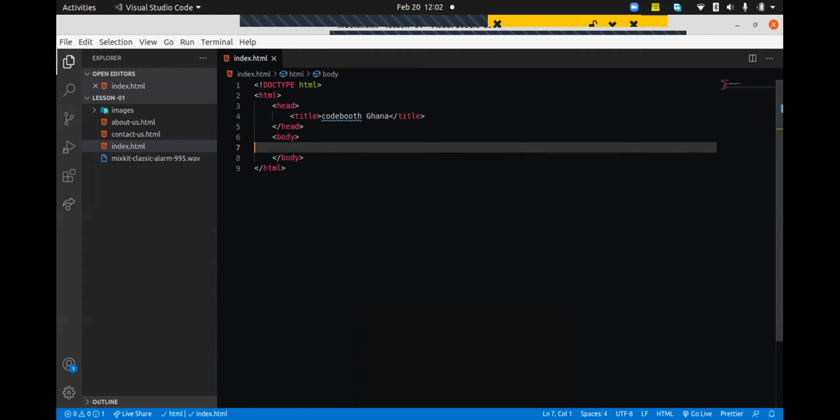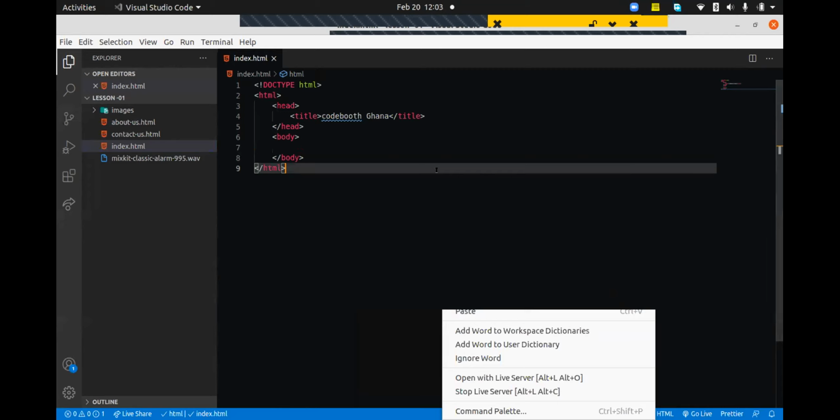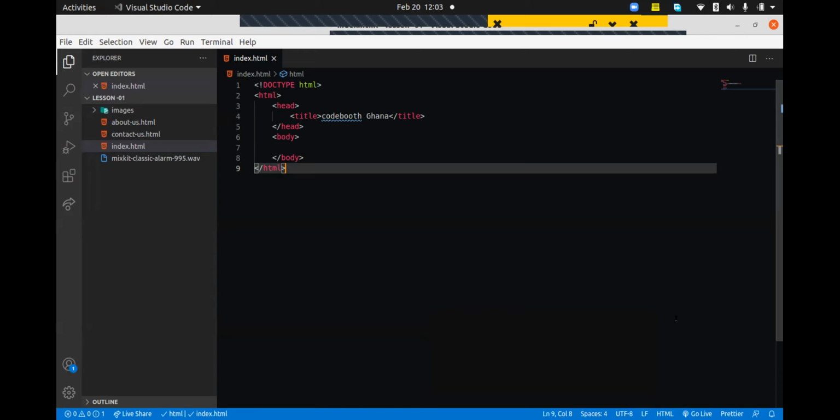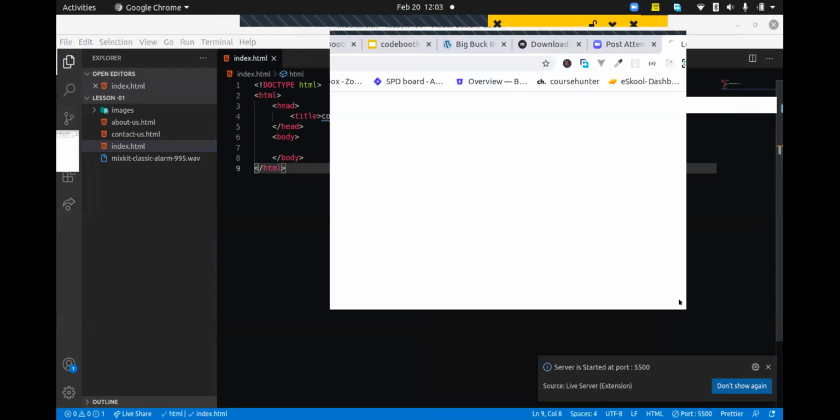We are going to run this website in our browser. We are going to display this in our browser. So how do you do that? We can use go live here, or you can right click and select the open with live server option. So I have the go live here, so I'll just click on this. When I click on it, it's going to open the browser for me automatically. So this is our very first website, which we don't have anything here.